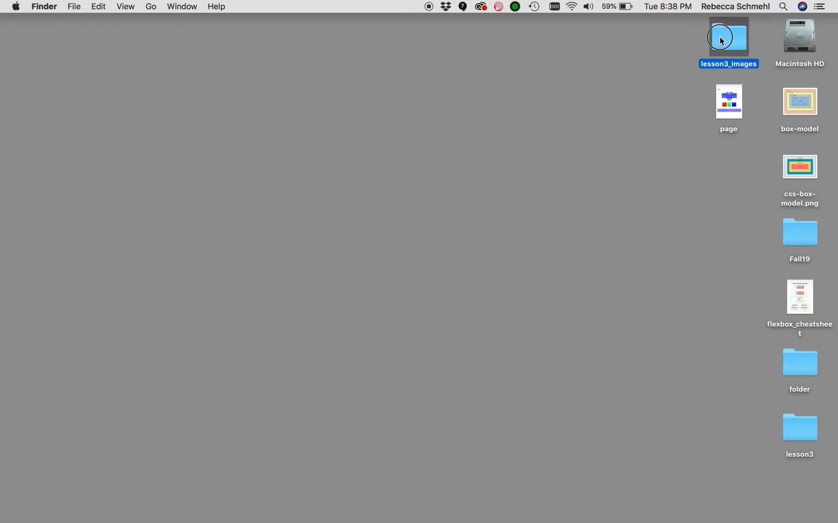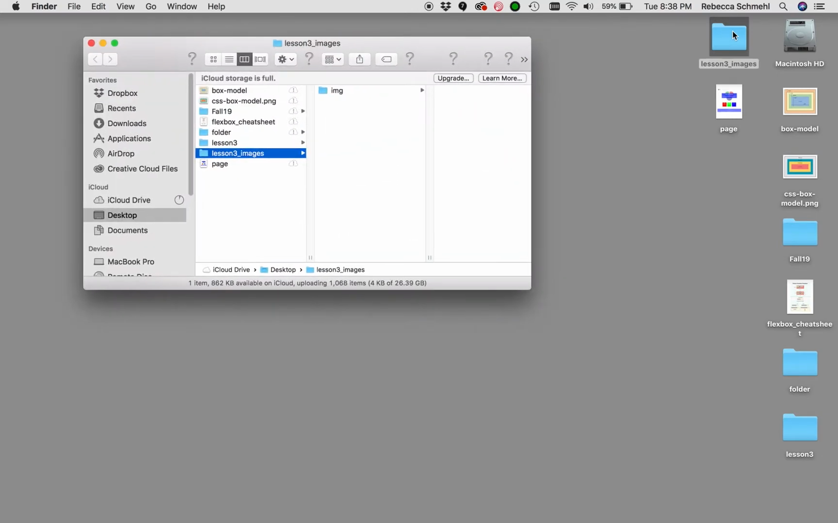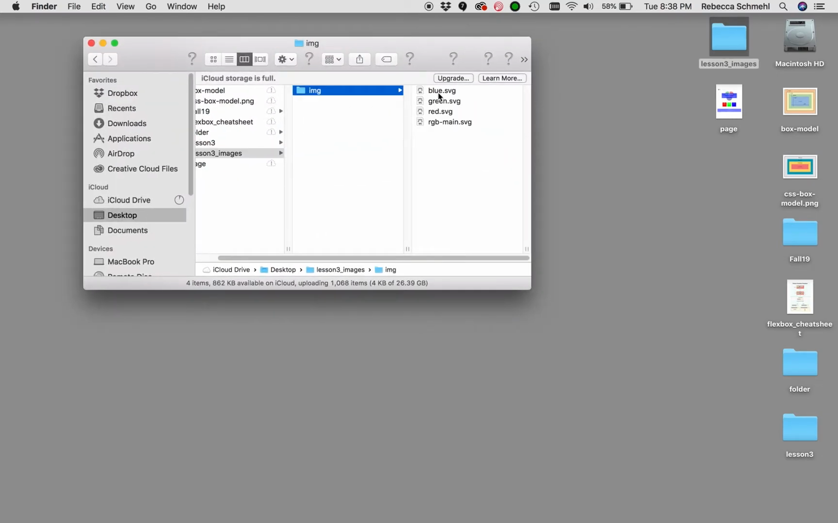All right, once you have that done, you're going to see in there that it came with a folder of images, an IMG folder for images. And in that, it's got 4 SVG files, or scalable vector graphics, which is what we use for any vector files on the web. If you're using raster files or bitmap files, you're going to use JPEGs or PNGs. Okay? So make sure that's all in there.